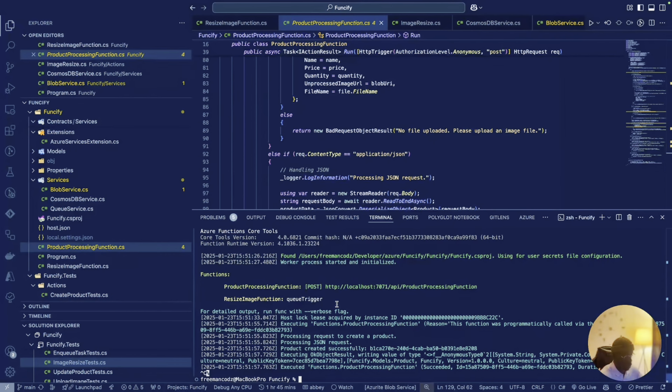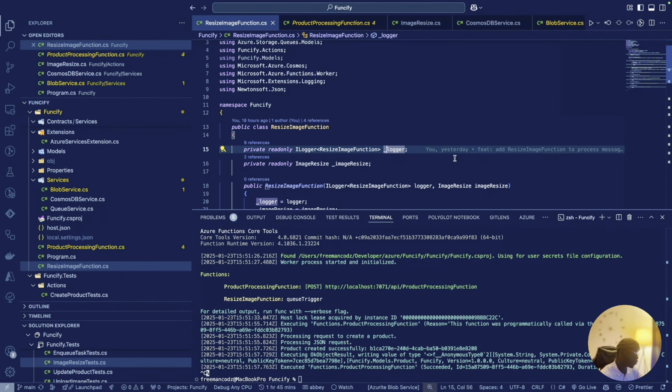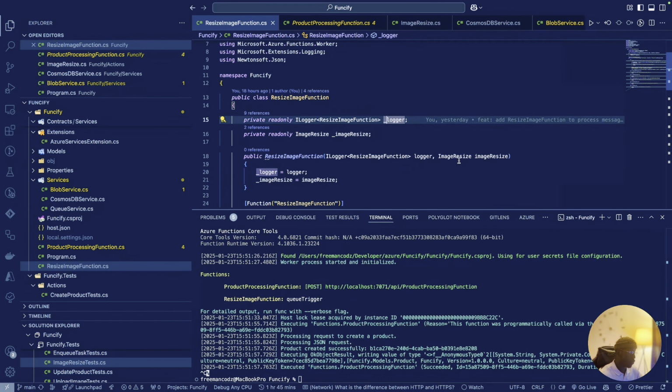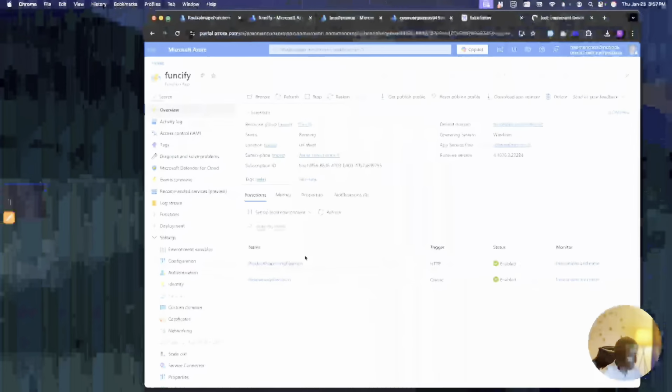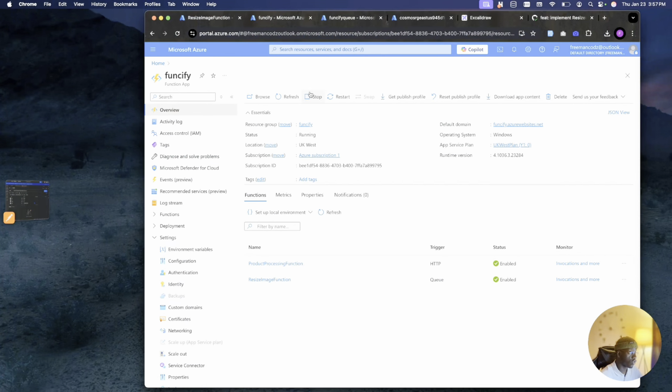I mean, the product processing function, we're going to be making a request to the function app's domain, but this particular ResizeImageFunction is also connected to the queue storage in production, which is not right. I was meant to use Azure for that, but you can decide to use whatever you want. But yeah, that's all about that. So I'll just go ahead now and make a request to the product processing function.